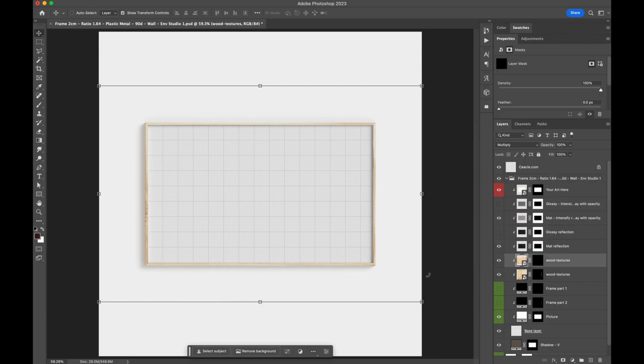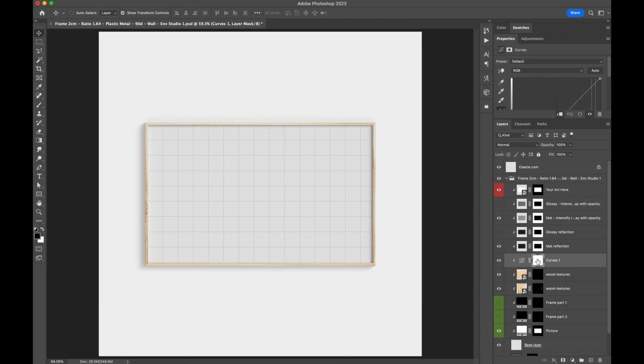To make the wood material look a bit darker, it's easy. We'll create a new adjustment layer. For our example, we'll use the curve adjustment layer, but you can use any other one you need. Then we'll right-click on the mask and delete it.